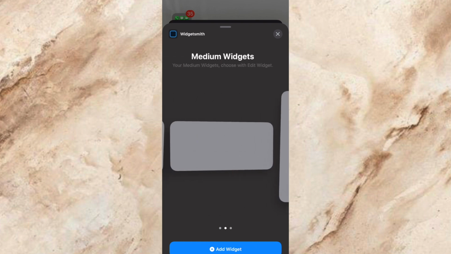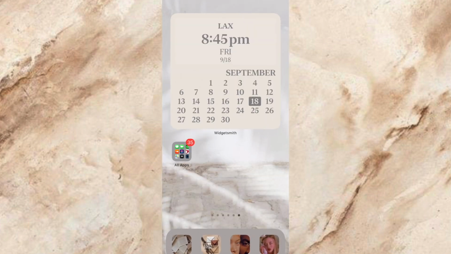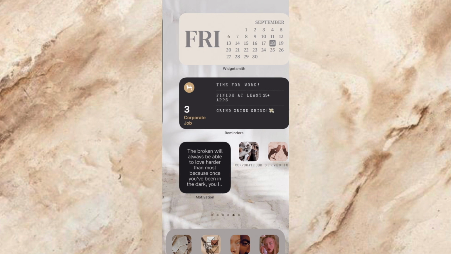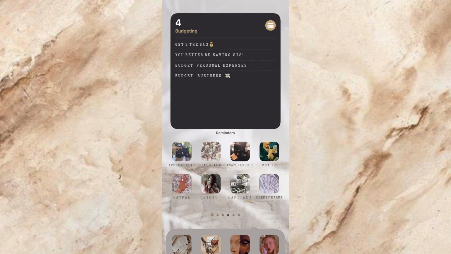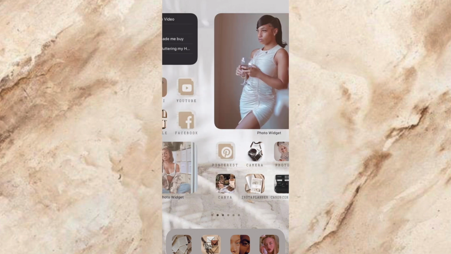As you can see on the small widgets, in the Widget Smith, you can't see the actual calendar until you click on it and add it. So that's probably a little bug that they're gonna have to fix. So that was a very quick tutorial on how to add your photos and customized calendar as well.